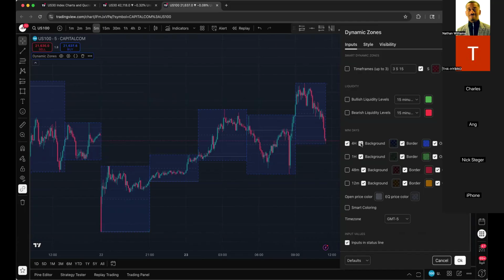You can turn off the background if you don't want a background, and just have the borders. You can have the background on and turn off the borders. Really up to you on how you want to do it. The open and the EQ, you can turn those off and on for each mini day.